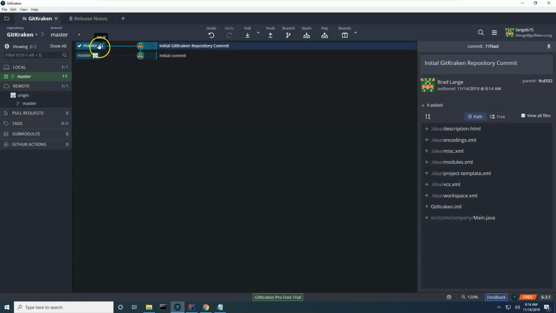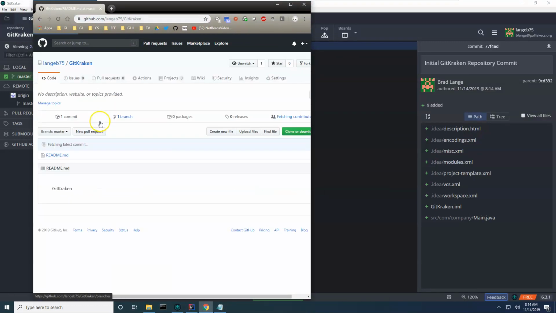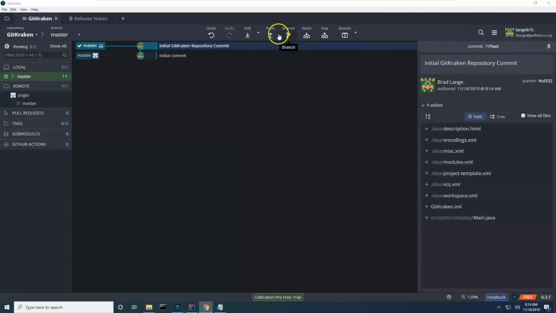Now my local master branch is ahead of my origin, my origin again being GitHub. So what I have here on my computer locally is not up to date with what I have online. If I go to my GitHub account and go back to my GitKraken repository, the only thing I still see is the README file. I do not see my main Java. So let's fix that. What do we need to do? We need to push that up to the internet. So we'll hit push here. Hopefully we will get a green message saying it pushed my master to the origin successfully.